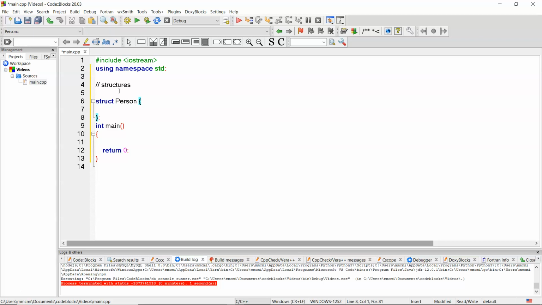So you create a structure by writing the keyword struct followed by the name of the structure, in this case person. Notice that it has an opening curly brace and a closing curly brace along with a semicolon to indicate the end of the structure definition.